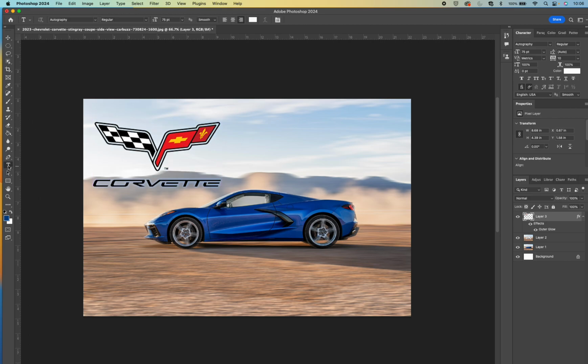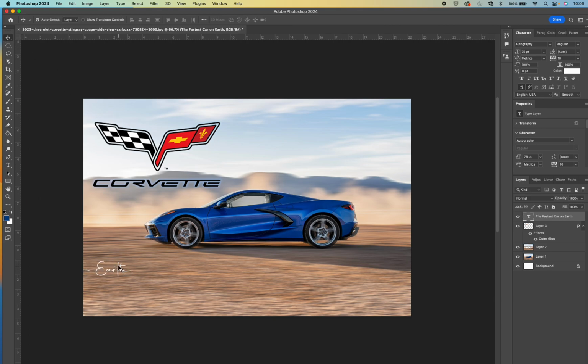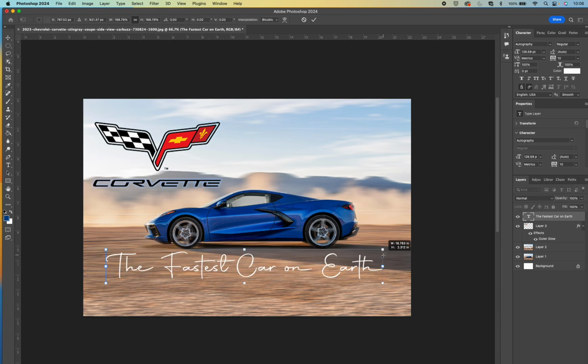I might even add a little phrase, let's say, the fastest car on earth, which is not true, but we'll just pretend like it is for today. Command T. And there you have almost a real cool Corvette ad. Like I said, this is a very simple project. You should be able to knock out a few of these very quickly. So yeah, there you go.